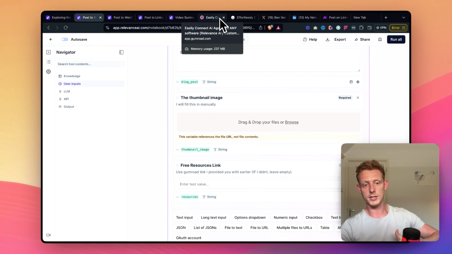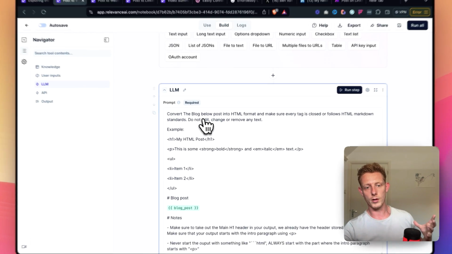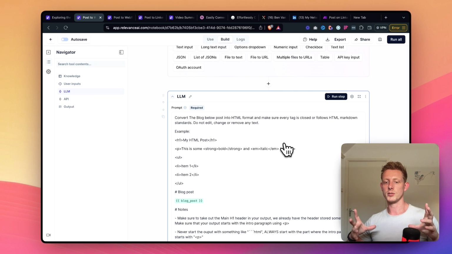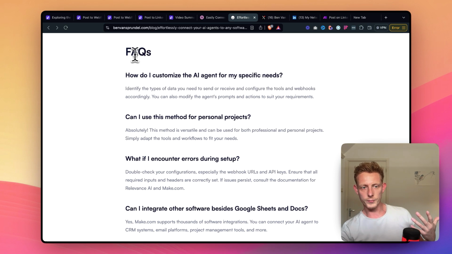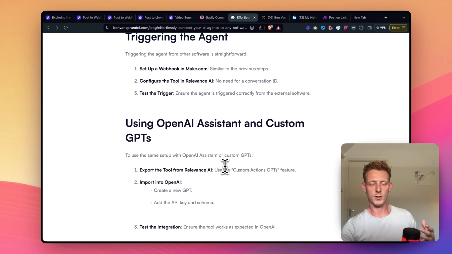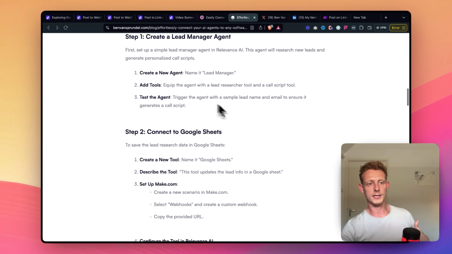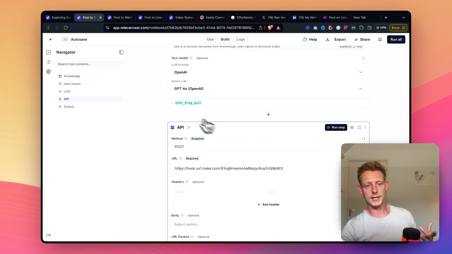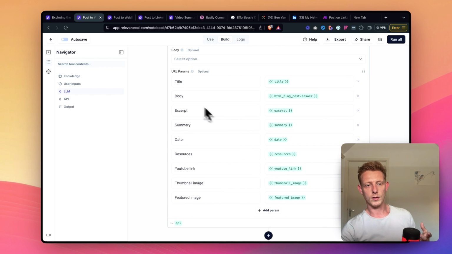Right now, same process. The agent fills all of this information in, and then I have one more step here, which is to convert the blog post into HTML format and make sure every tag is loaded. Webflow accepts HTML, so I want my blog to be optimized in terms of formatting, right? So these headers, bold, etc. That's what this LLM step does. It outputs it in HTML, then sends that in this variable, HTML blog post. And then I send all of these to my make.com automation.